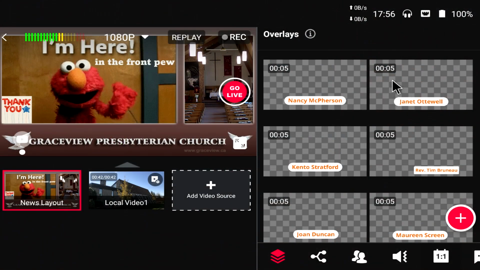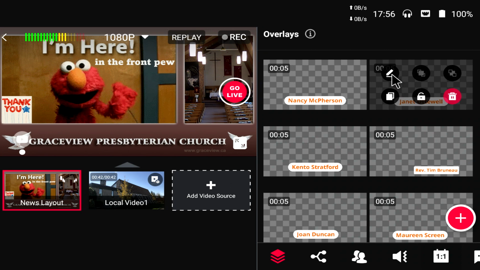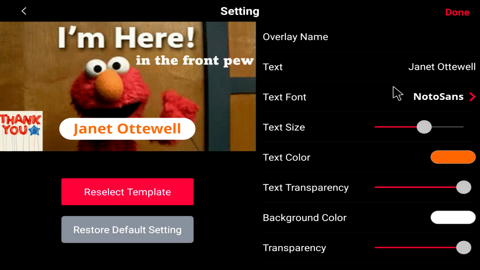So to edit these overlays, you press and hold it. And then there's a lot of options here. So you just click the top left corner. That's the pencil with the line. You click that one, and it'll come up with this menu.